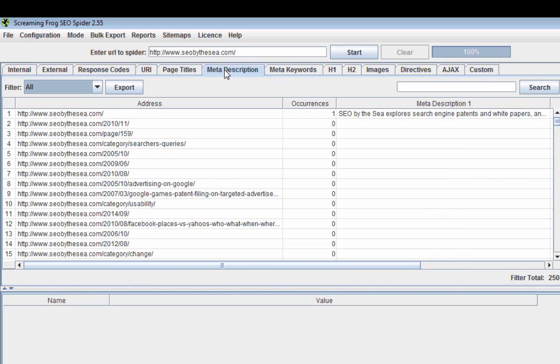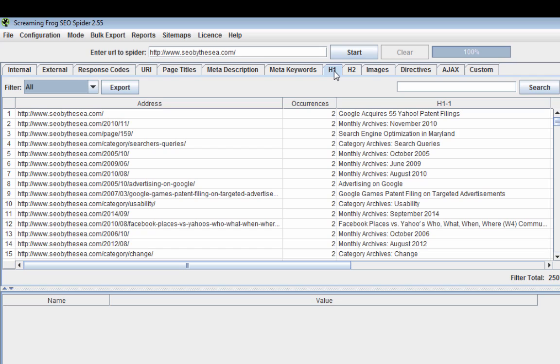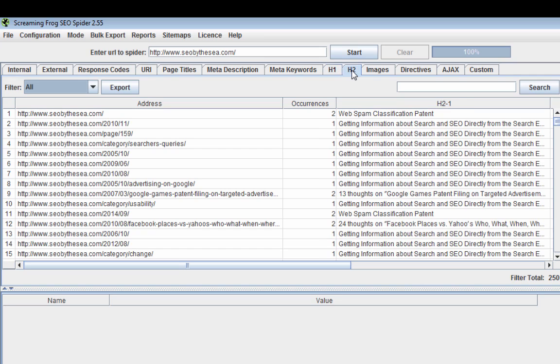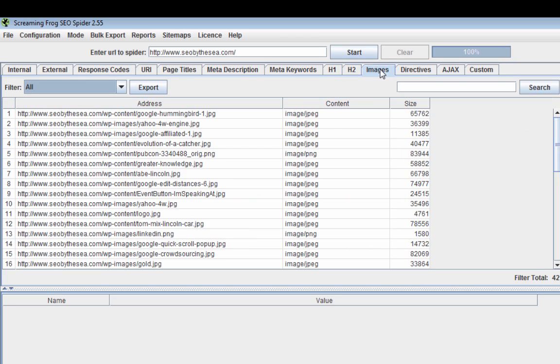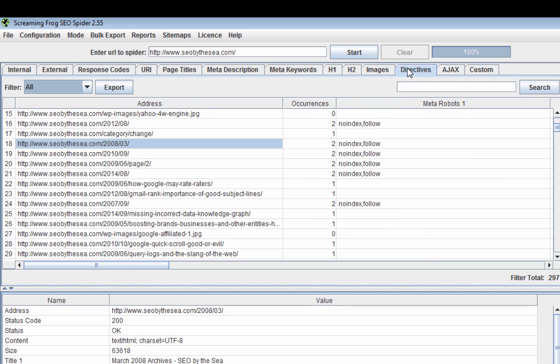And then you have page titles, meta descriptions, so you can see which pages are missing meta descriptions, if any. Meta keywords I just ignore. H1, we talk about that. H1 and an H2 are important. Images are good to have on a page.